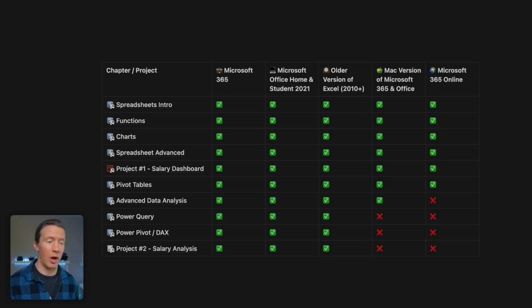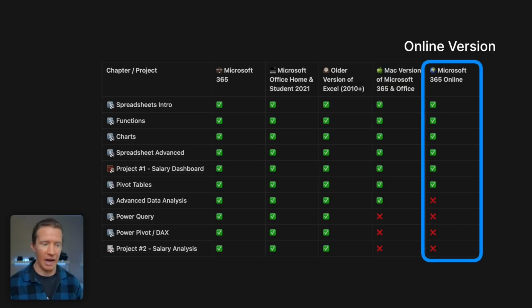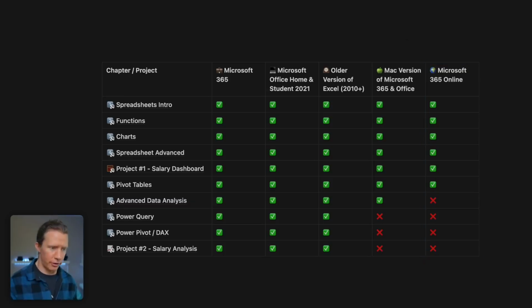And it's similar as well for Microsoft 365 Online, as you won't also be able to complete the advanced data analysis section. Now, if you have any of these first three versions of Excel installed on your computer, you can skip to the next lesson if you want. I'm just going through, before the install process, breaking down each of these different versions so you understand your options, what you can get.